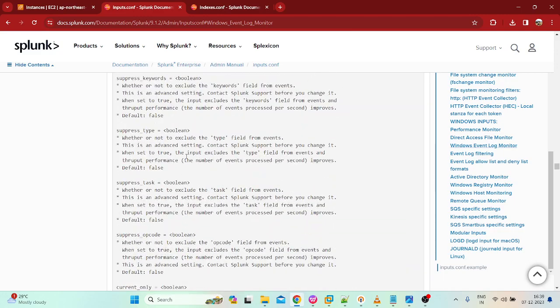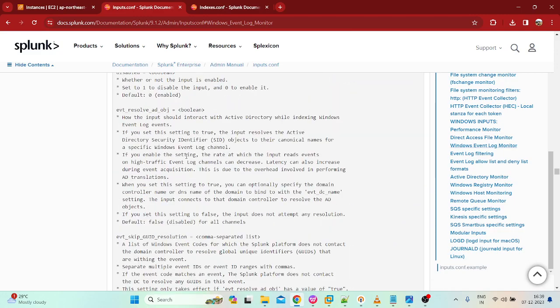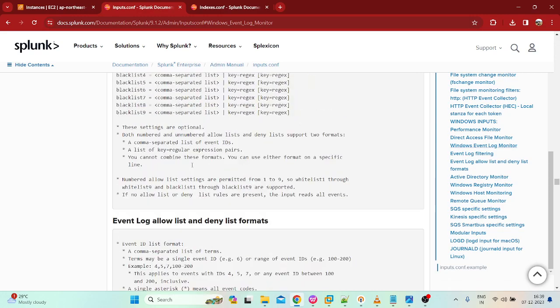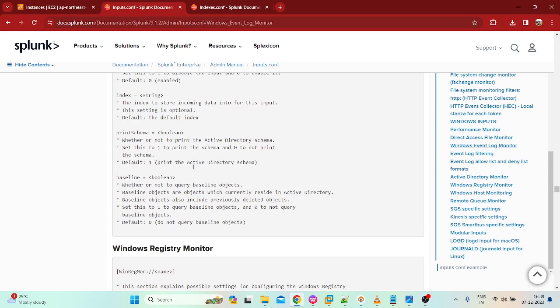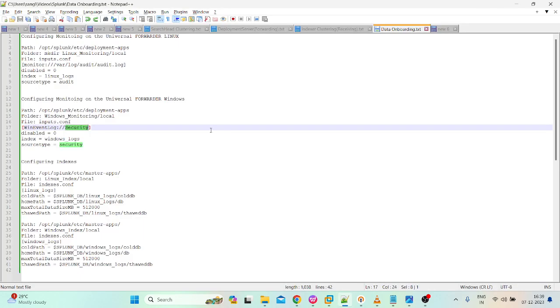So there are various types of Windows log monitoring, like security, system, application. So you can give as per your needs. I am only picking up the security parameter, as I only need the security logs.